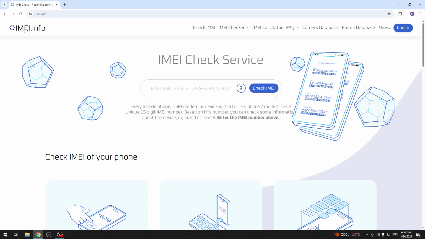Hello, in this video I'm gonna show you how to perform XIAOMI Mi Lock check using the IMEI number of your Redmi A5.